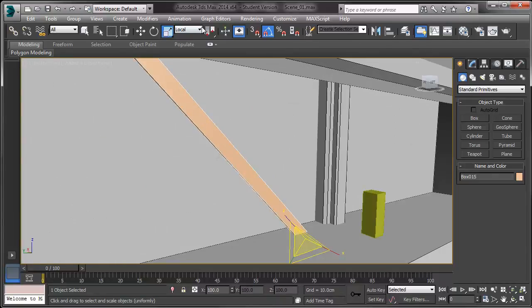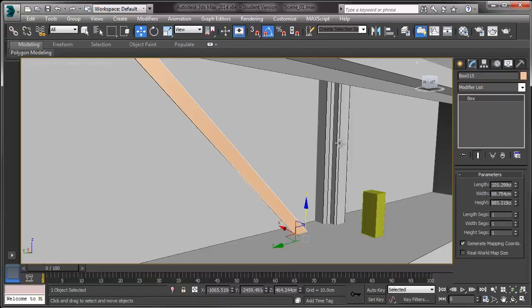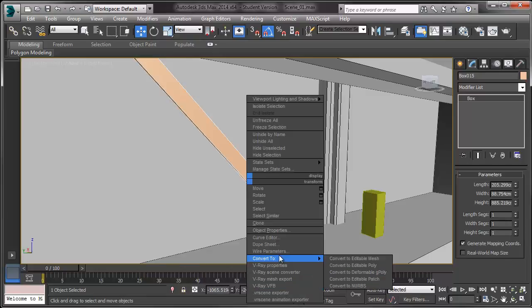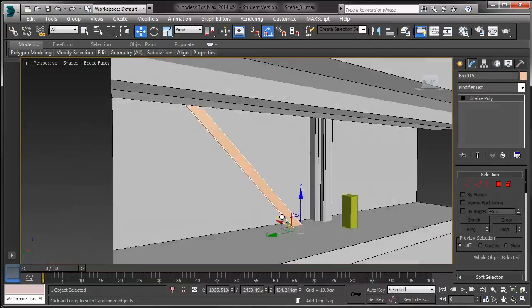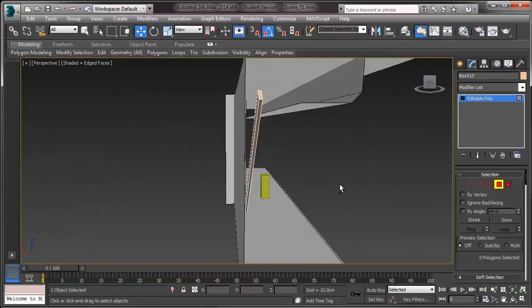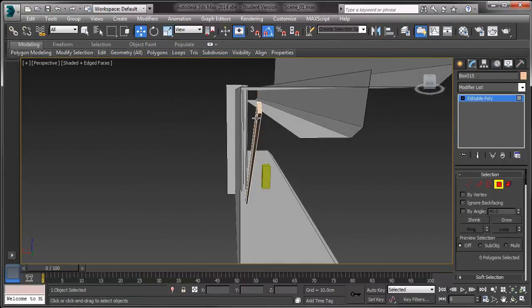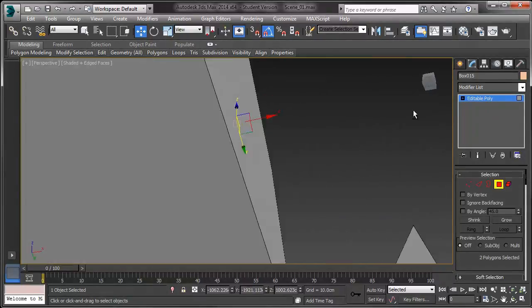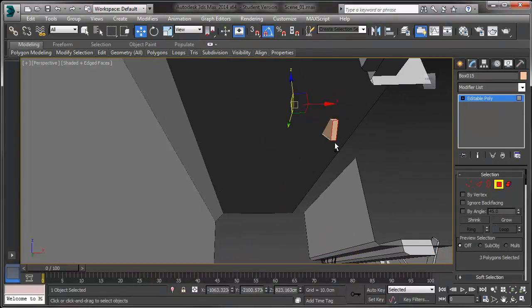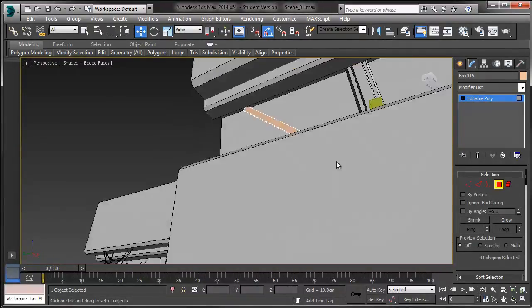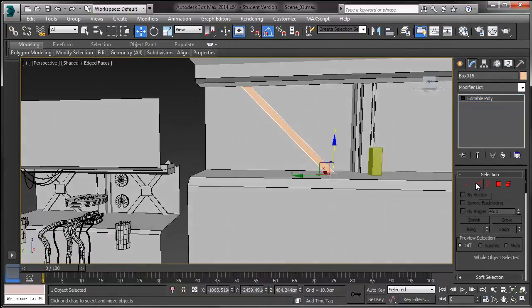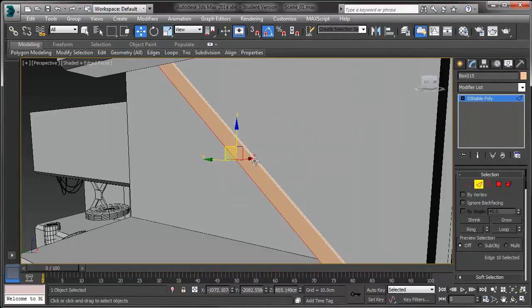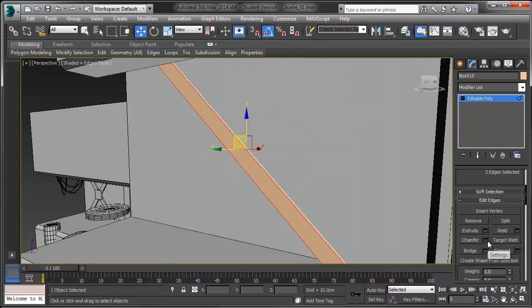And the next thing I'm going to do is first switch back from local to view, and there we go. So we're moving in our world space view. And then I'm going to convert these guys to an editable poly. And I'm going to delete the back side of these guys right here, because again, we're never going to see them. Do it right down here as well. And I'm going to then also bevel these edges right here.